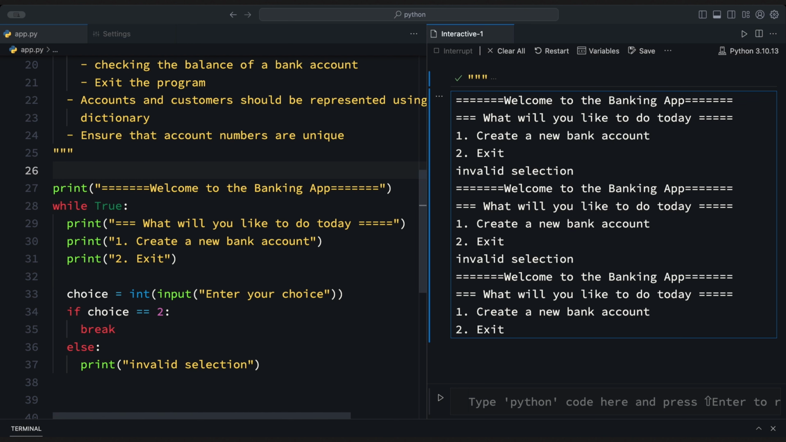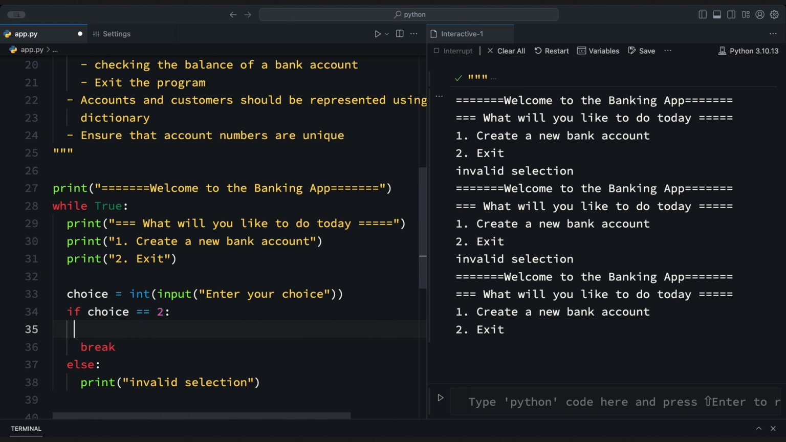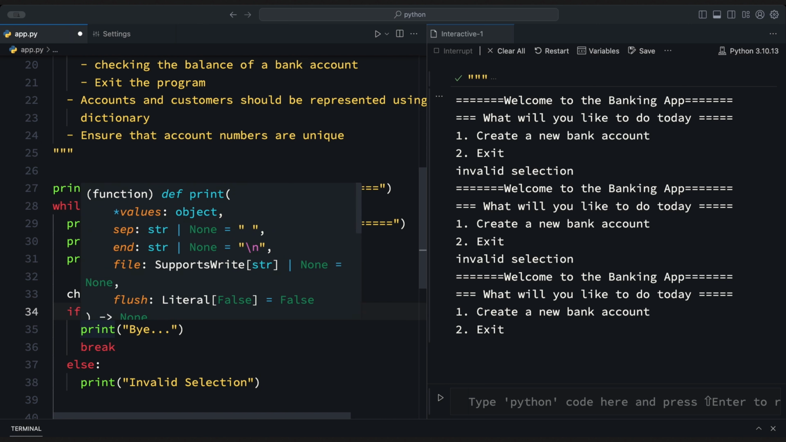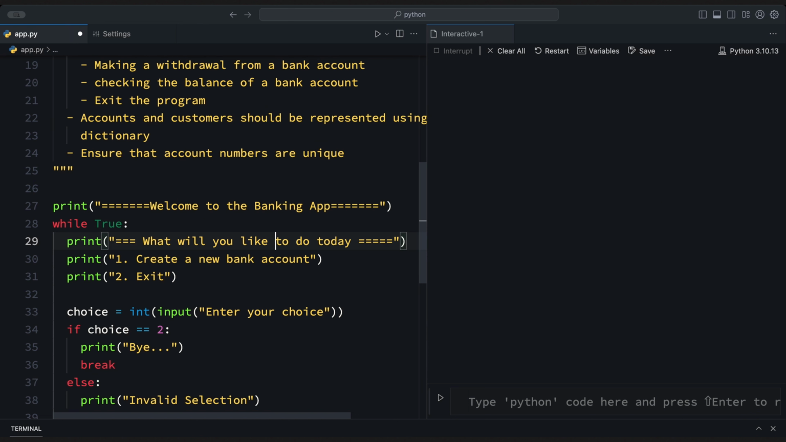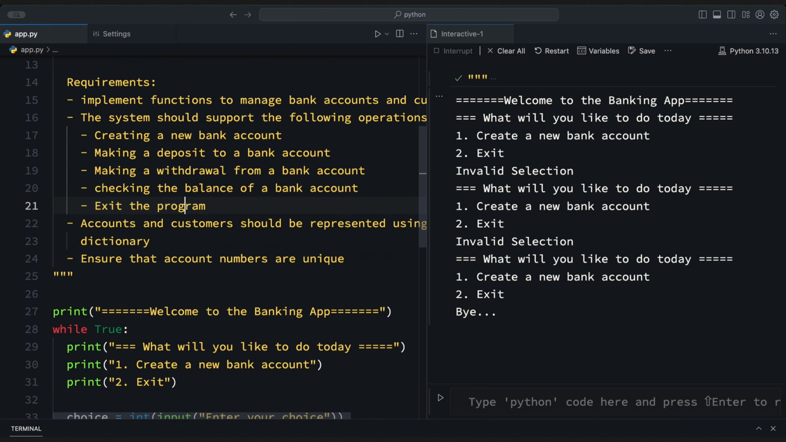So you want to also exit gracefully, say bye-bye or something. Thank you for using our wonderful app. So I'll just say, if it's 2, I'll just say bye. Let me just do bye there. I'll keep this one as invalid selection, so that if someone selects something that is invalid, it is handled. Remember what I told you guys, we are preparing our app. So you have to think of the whole thing as a structure. Exit the program is done.